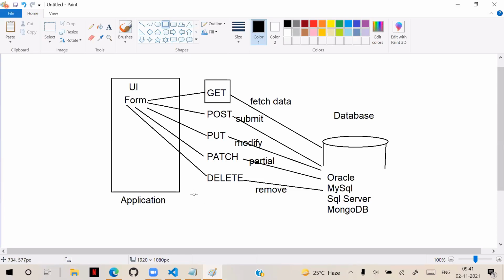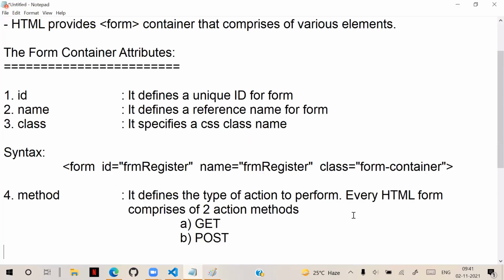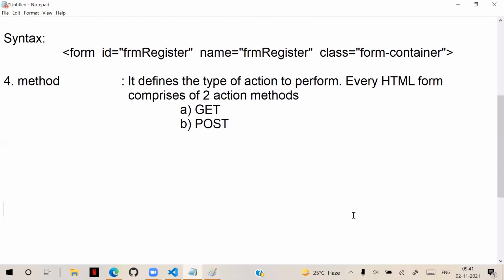So when you design a form, it's important to tell the form method, whether it is get, post, put or delete. How to tell that? We have to use an attribute, and here we can define the method. This is the HTTP method, or technically experienced people call it an HTTP verb. We call them HTTP verbs, and we have the purpose of each verb.